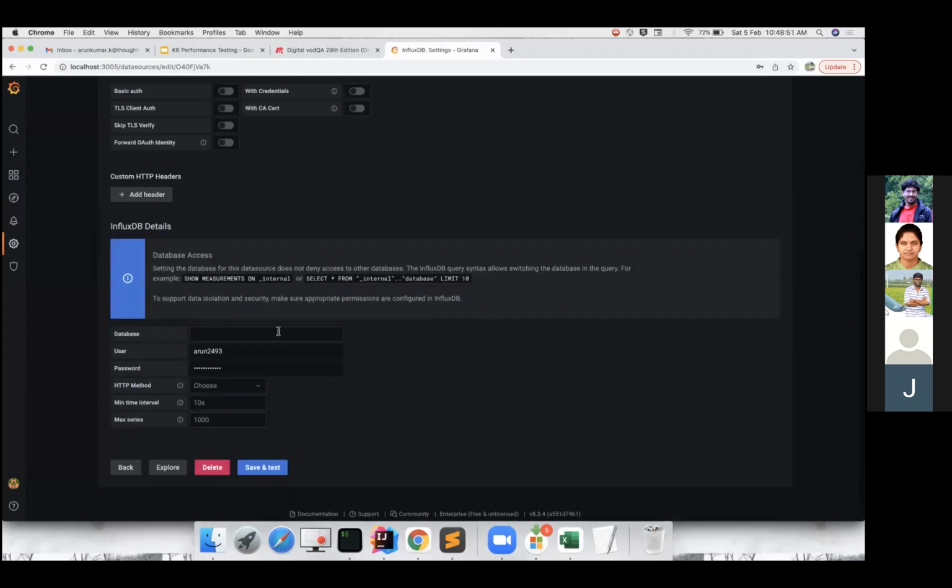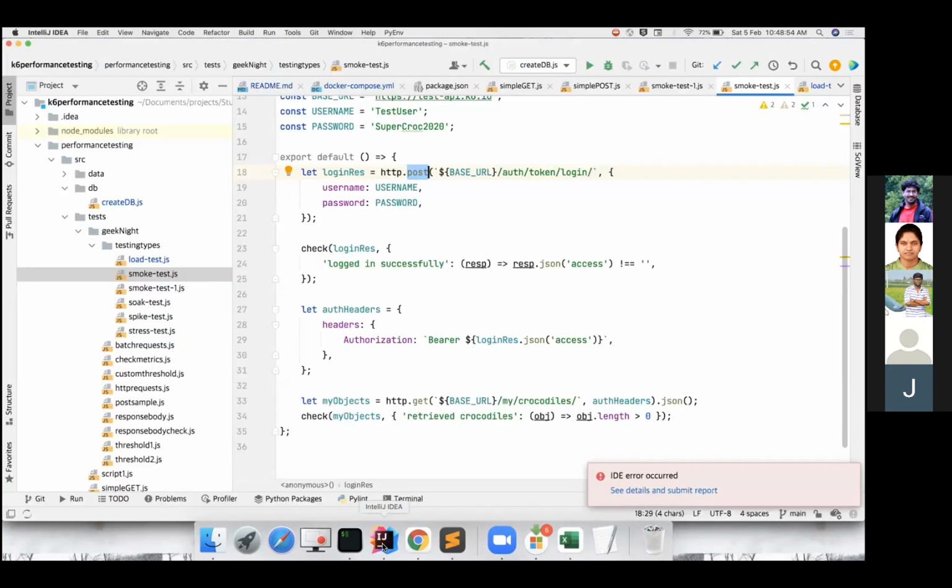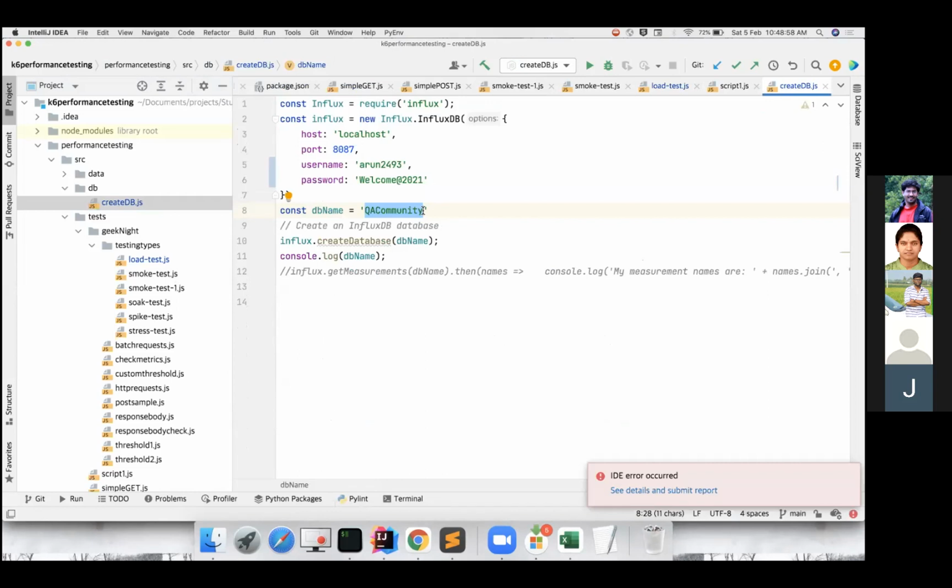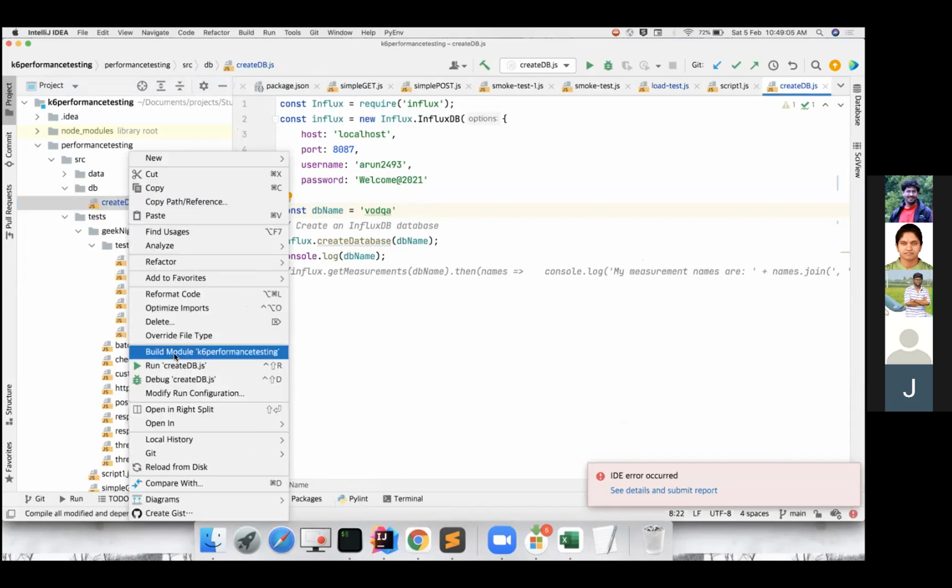Then we need to give a database name. You can do it in two ways. Like I have already said, either you can run this from here. Let's say I will run Vodka. So either I can run the script from here.